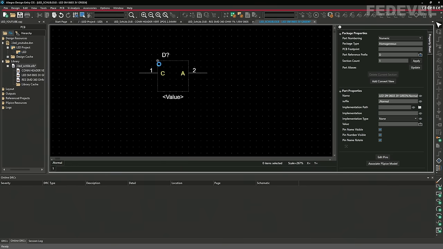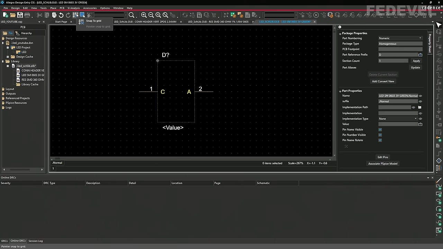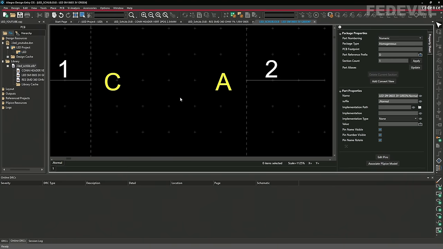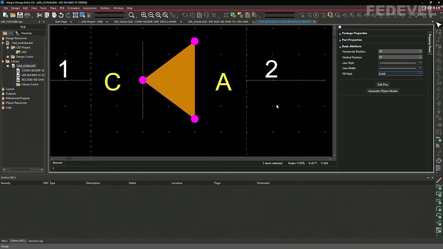Left click, zoom out. Select this, make it a little bit bigger, move the pins, left click into empty space, switch off the snapping to grid, zoom in, draw or place line, and again watch the position of my cursor. So I'm going to draw it maybe from here, left click, escape. Now use this icon, place polyline, left click, press shift, hold it down, left click, escape. Here in fill style, select solid, left click into empty space.